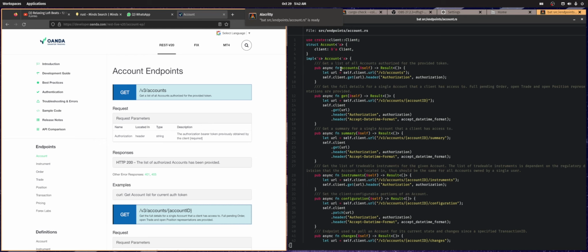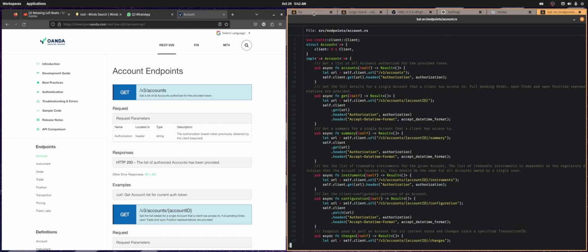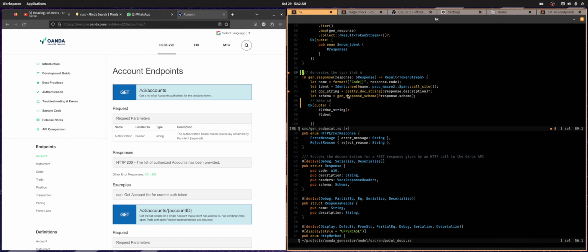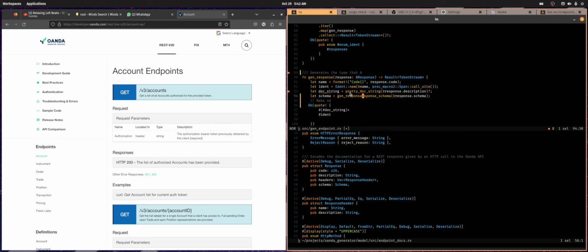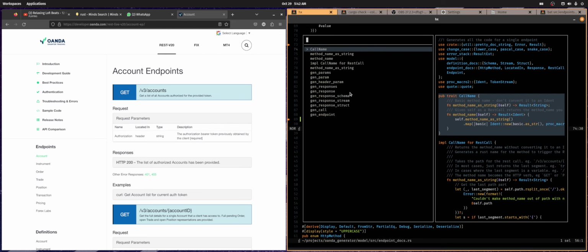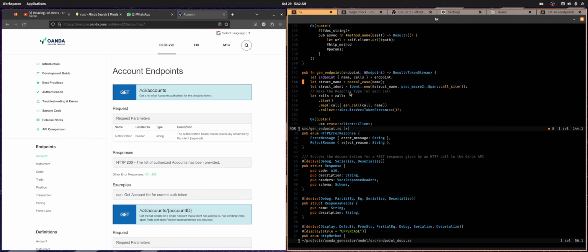So all it does so far is get the URL, which is version three accounts, and add the authorization header, which it gets. It doesn't even get it as a parameter. So let's make that happen first, shall we? Got the name, and that's the name, and then we need to get the parameters in there. Oh, this is gen response. Where is gen endpoint?